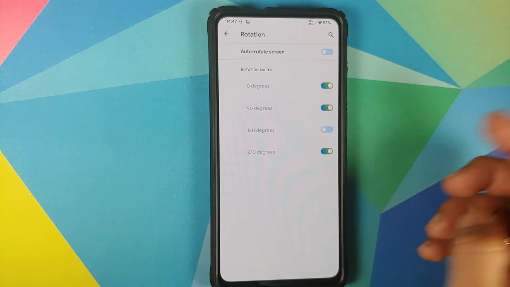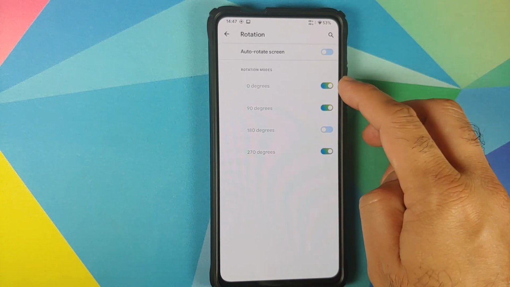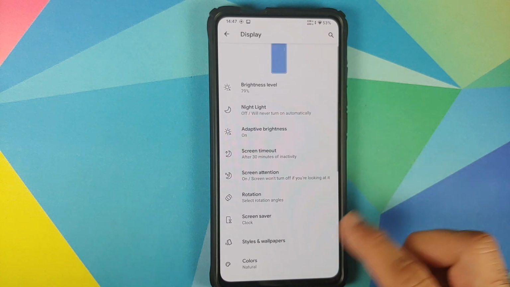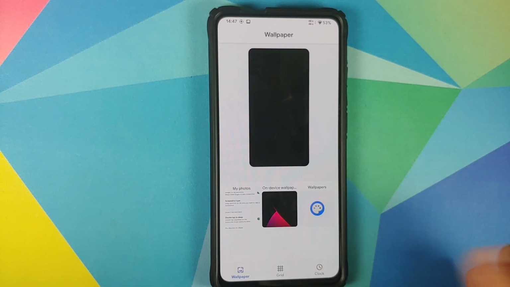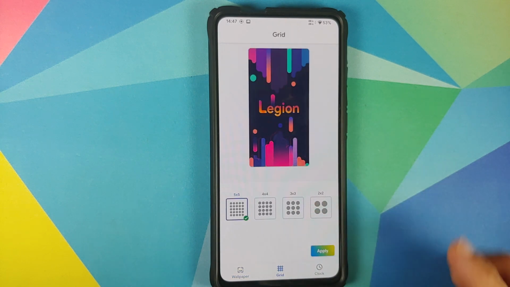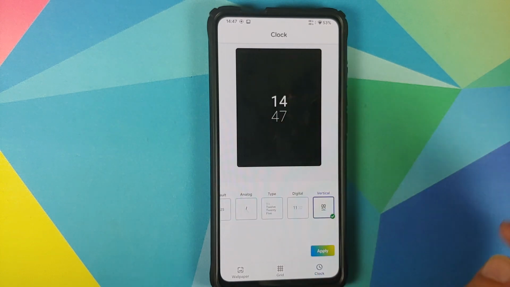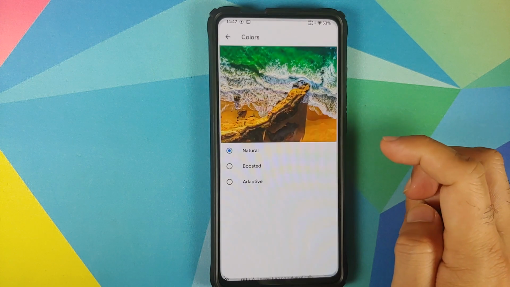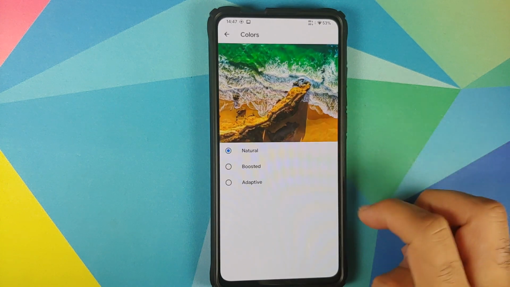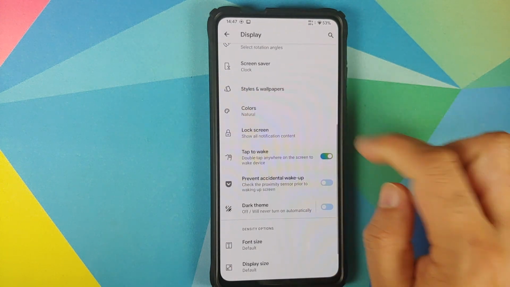You can configure your rotation angles. You can choose between 0, 90, 180 and 270. Styles and wallpapers, you can of course change the wallpaper, go into grid, change the grid size, go into clock. These are the different lock screen clock options which you have. Moving over to colors, so you have three different options: natural, boosted, and adaptive. Live display is not present.